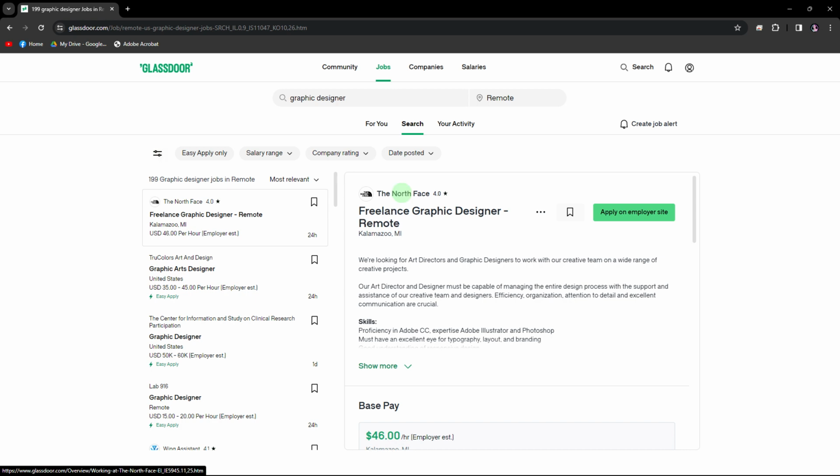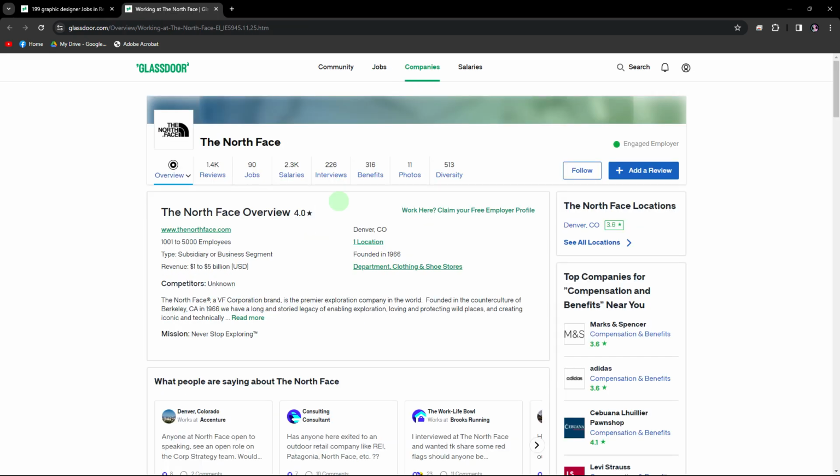After applying filters, you'll see a list of job listings that match your criteria. Each listing typically includes the job title, company name, location, and a brief description of the job. Click on the job title to view more details about the position.